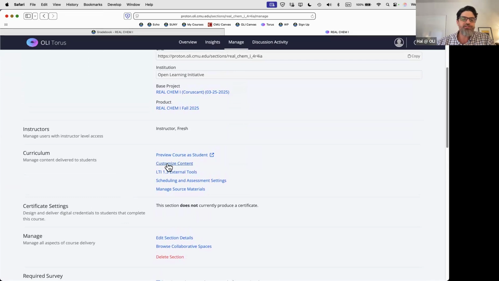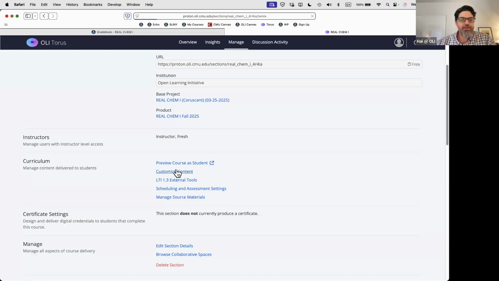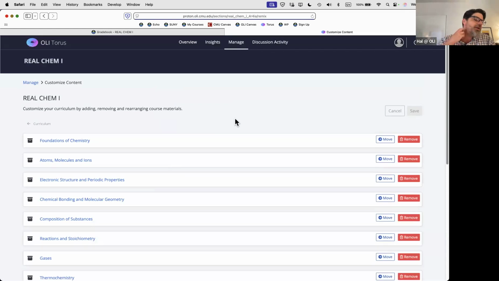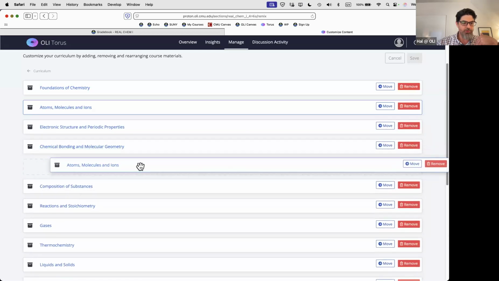So that would be under customize content. So again, we're on the manage page. Under curriculum, you'll find customize content. This means customize in the sense of rearrangement or removal or addition. It does not mean editing. We do not yet have a tool for removal of questions from assessments, insertion of your own questions, editing of text on pages, things of that nature. It really just means changing the configuration of the course. So each of these is a unit, and they are draggable and droppable. So you can move them anywhere you like and leave them there.